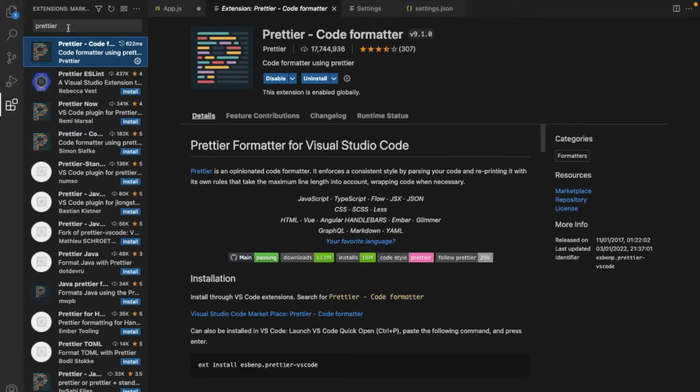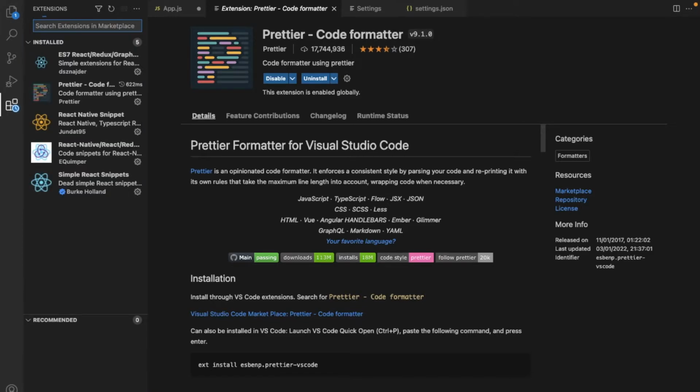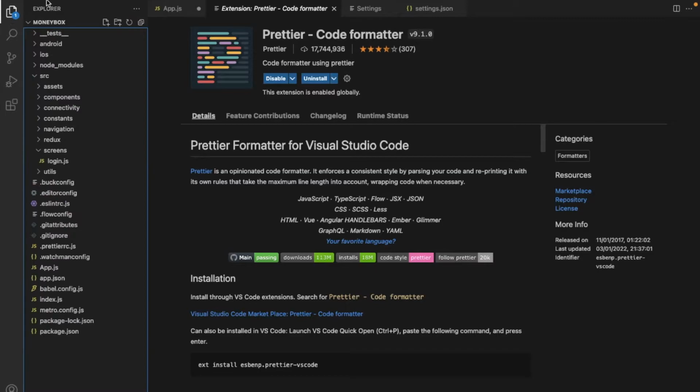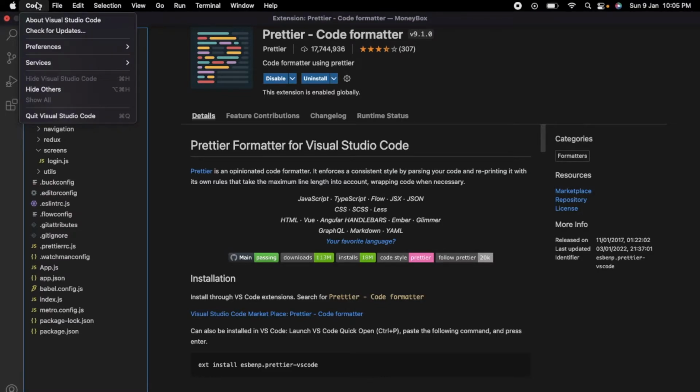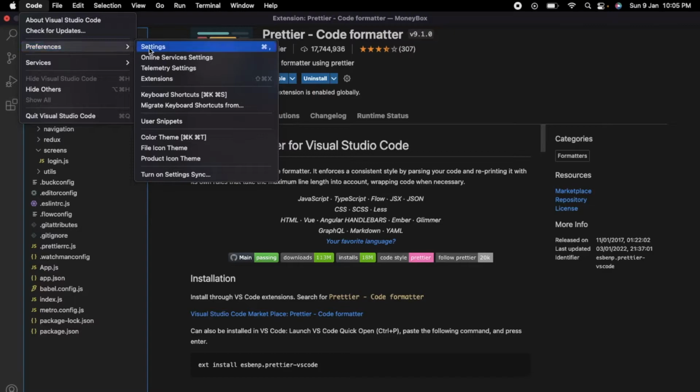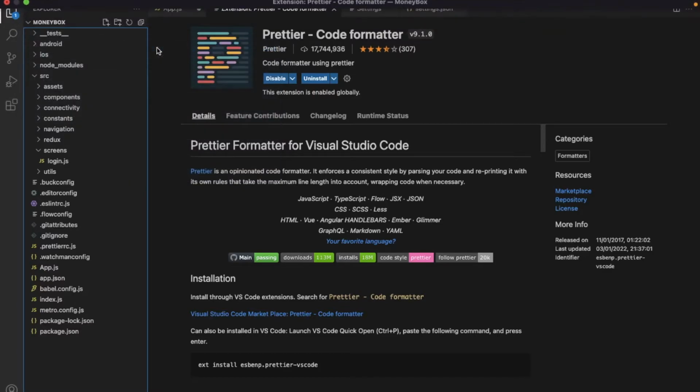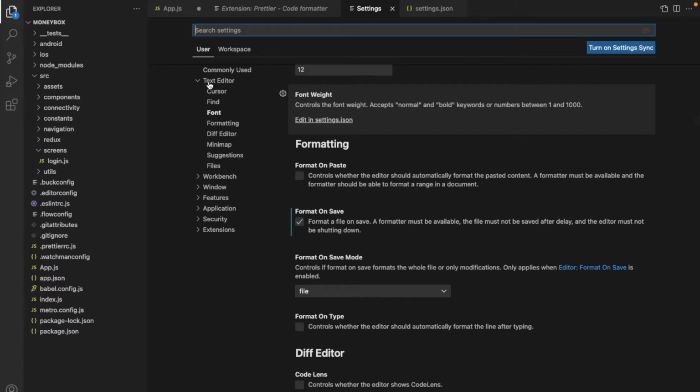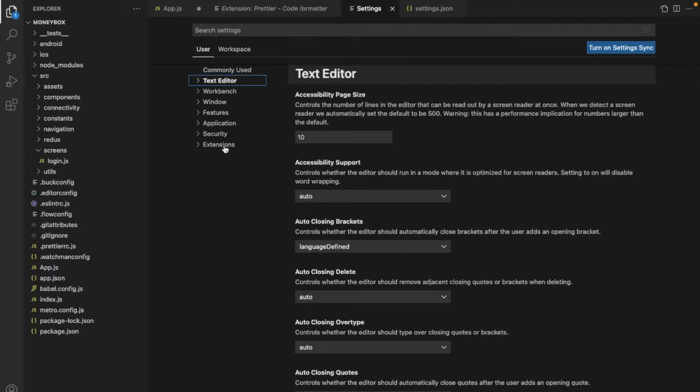It is an extension that is used to perform auto format functionality in VS Code. You just need to install it. Then once you install it, you need to click here and click on preferences, and there is a settings tab. Once you click on settings, there are different kinds of settings that you can do in your VS Code. In between, I'll show you different tips and tricks which I use for my VS Code. Today I'm showing you how you can auto format your code whenever you save it.